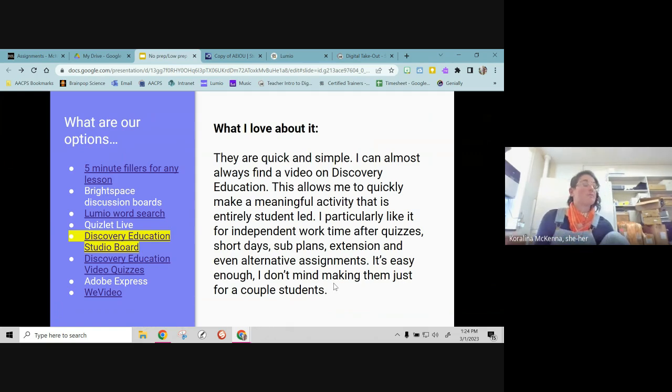I also teach co-taught and self-contained. So there's a lot of opportunity for needing that variation in material, and studio boards makes it very easy to get that material to the students at their level.